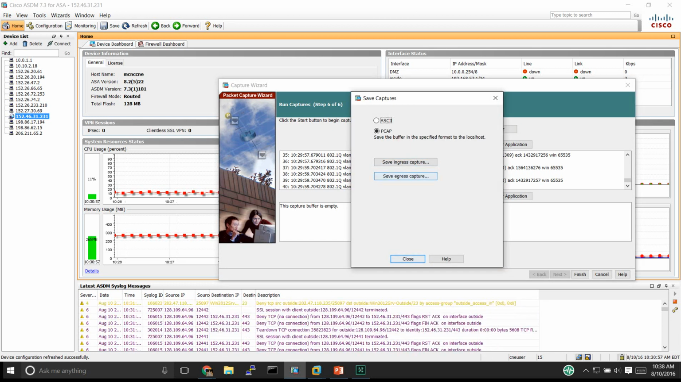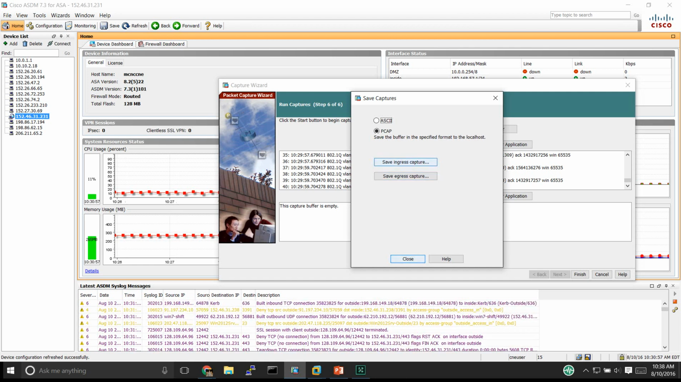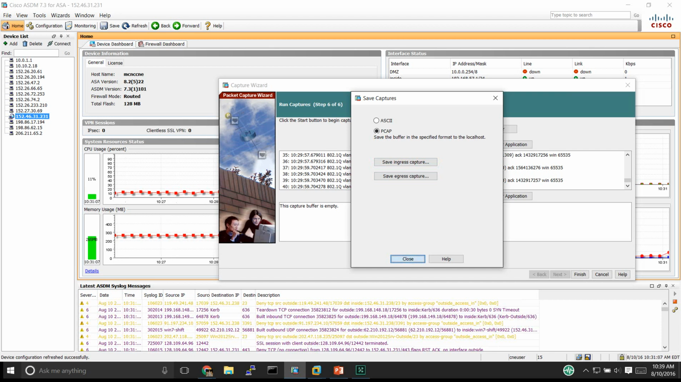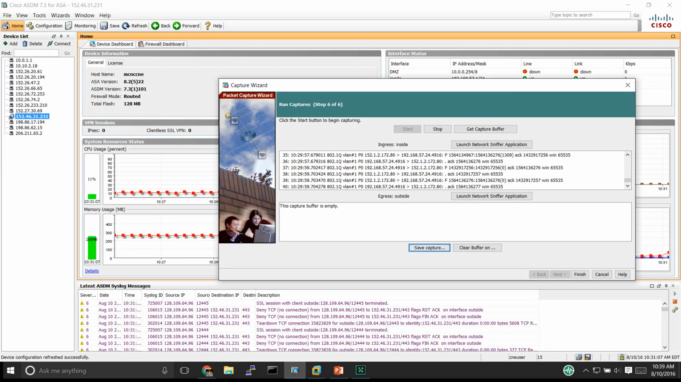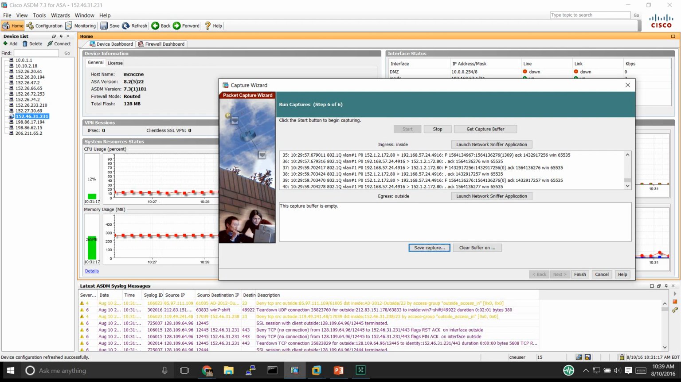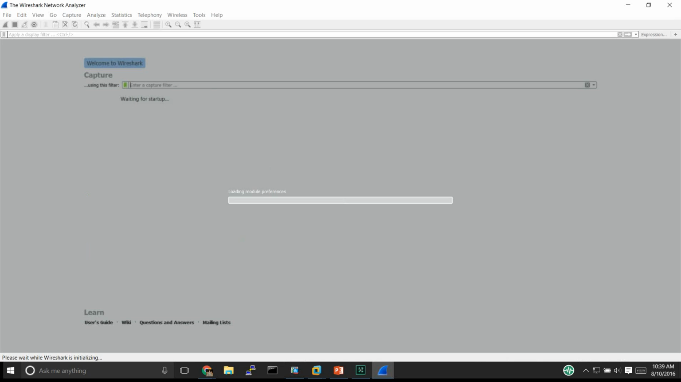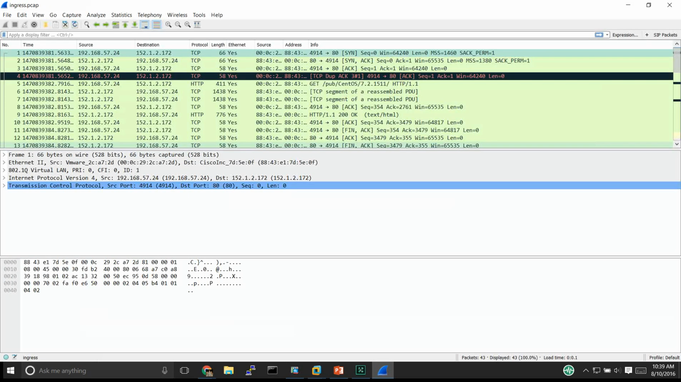Now, the other thing you can do that's really nice is if you have Wireshark installed on your computer, which I do here, you can just go up here and say launch sniffer application. As you can see here, I just loaded Wireshark and it automatically pulled it up and opened it. Basically, it went through the ASDM, downloaded the capture to my local machine, and then it also starts Wireshark and puts me right in a place where I can see my traffic going back and forth here.